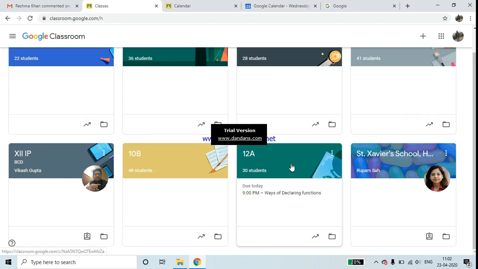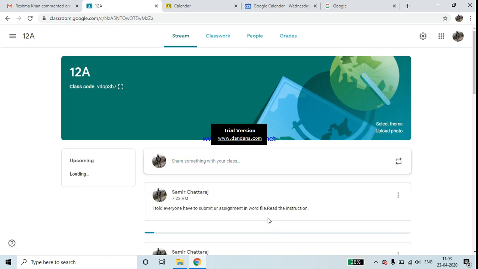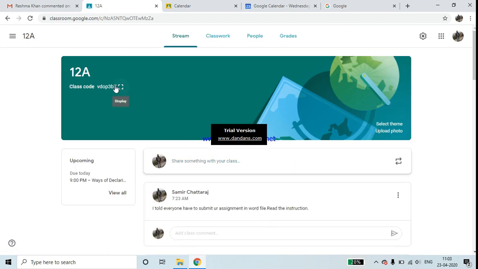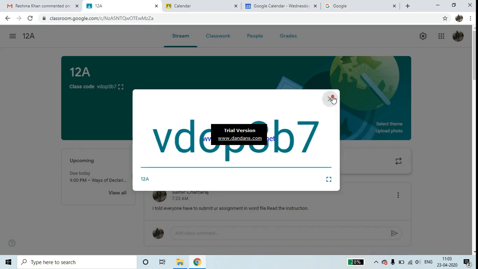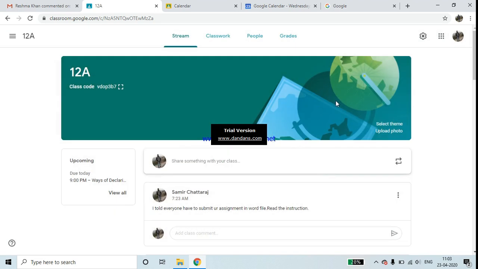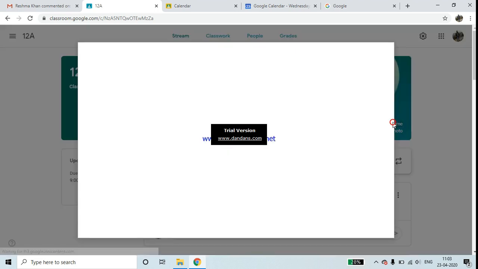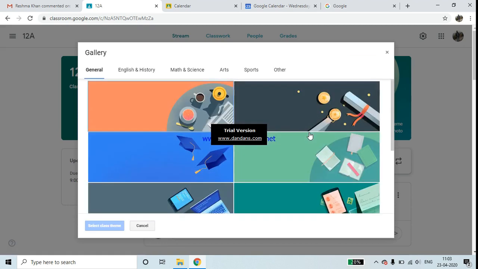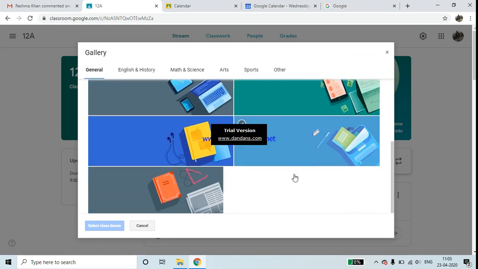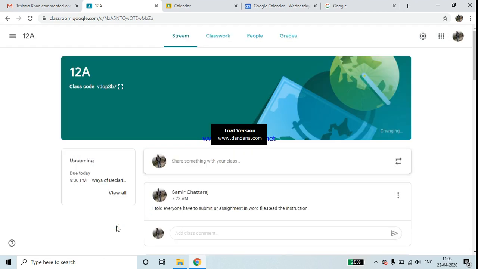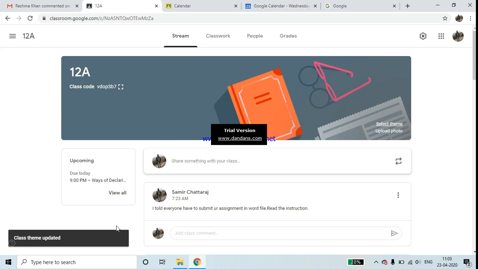Now to enter inside your class, like 12A, I am entering here. See, from here you can view your class code. If you want to change your theme, you can select your theme also. Different themes are there. You can choose any theme, like I am changing this. Suppose this one, select class theme. See, the theme has changed.